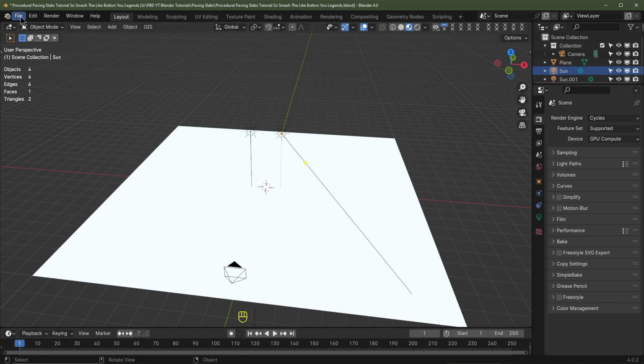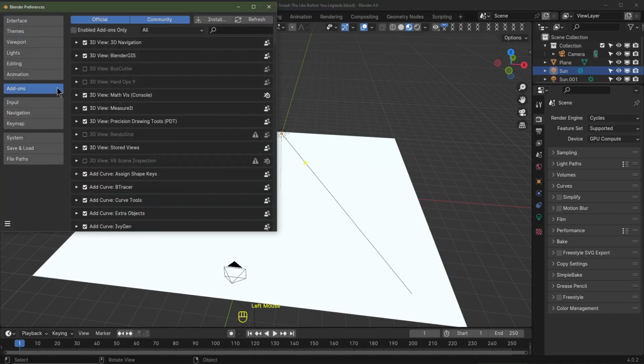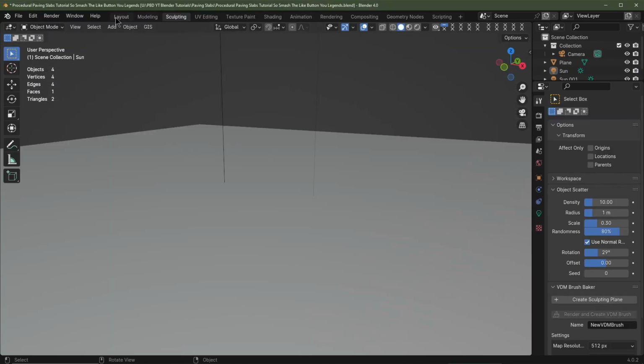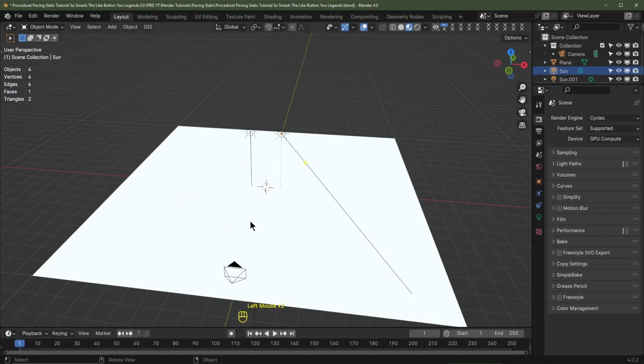So I'm going to enable an add-on. Go to Edit, Preferences, go to Add-ons and type in Node for Node Wrangler, and then enable the Node Wrangler. Click this button here and save preferences, and that means every time you load Blender, the Node Wrangler will be enabled.